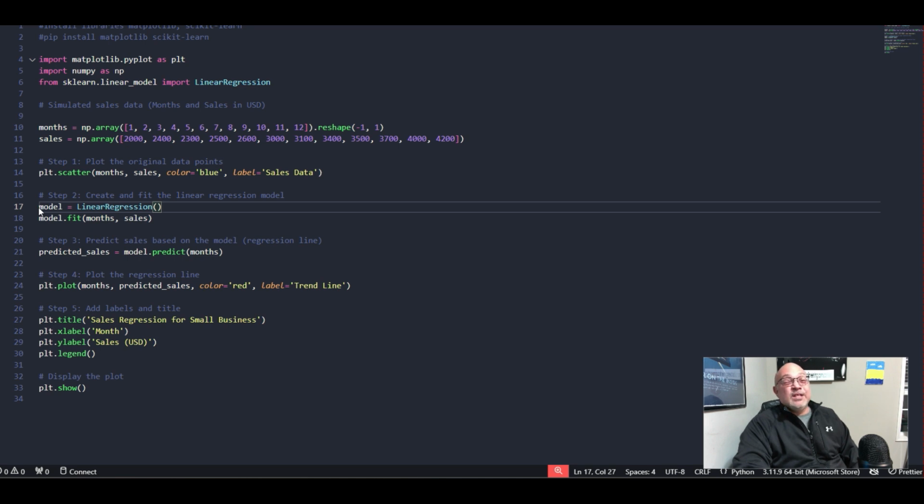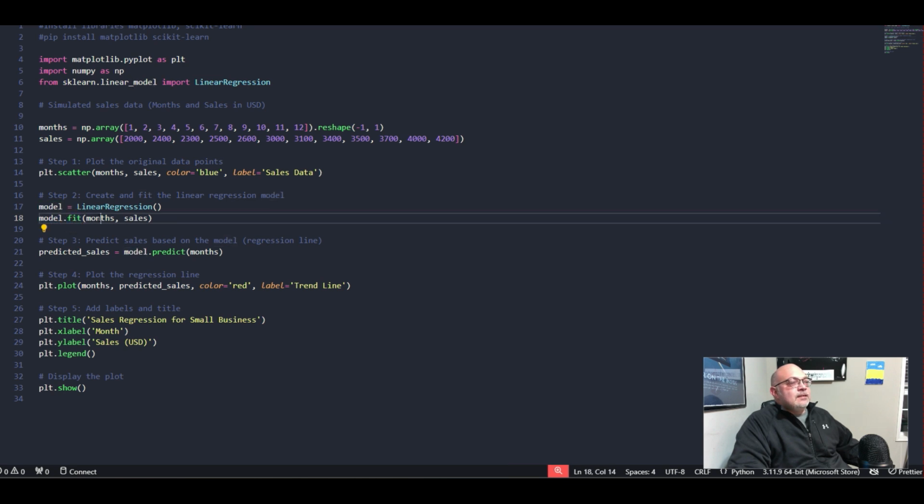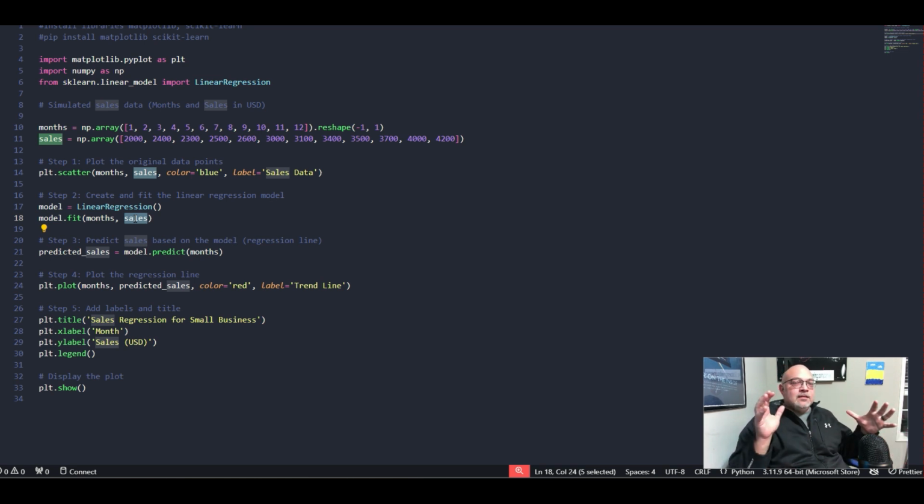Next, we're going to create a shell for the model. Keeping in mind that Python is an object-oriented programming language, we need to create kind of a bucket or a cup that we could fill with a certain thing. So we're going to create a model container for our linear regression. Now we're going to say model fit the months and the sales. What that's going to do is analyze and fit and create a model for the months, and that's going to be our x-axis, and then our sales is going to be our y-axis.